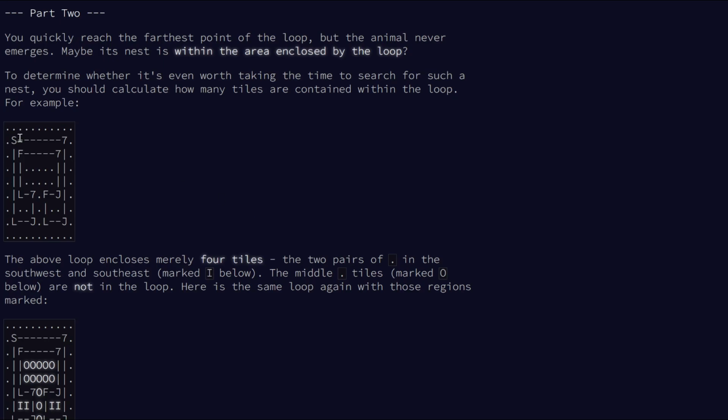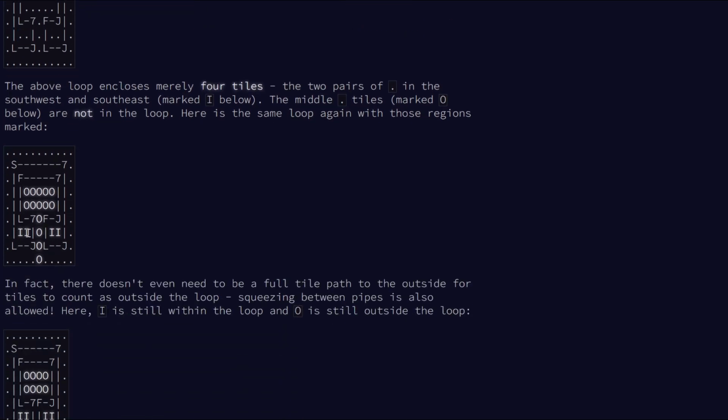Recall, we have this closed loop of pipes, and for part 2, we're asked how many coordinates, how many locations are inside of the loop. And in this case, you can see here, these 4 are the only 4 that are inside the loop.